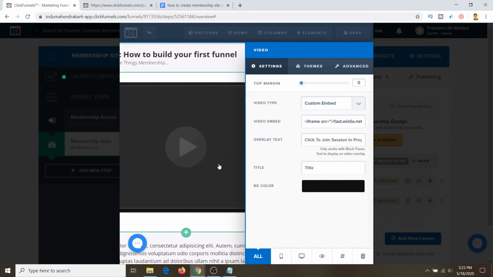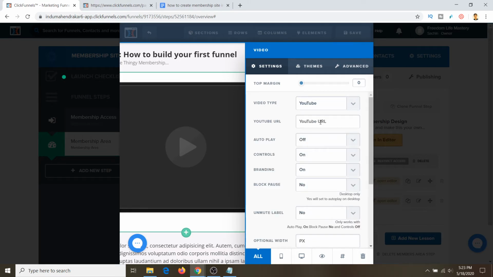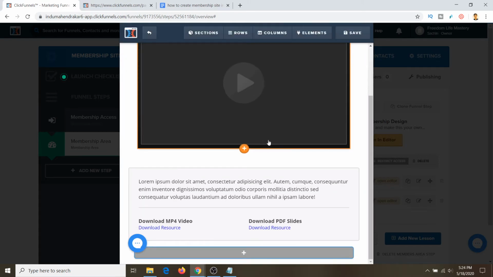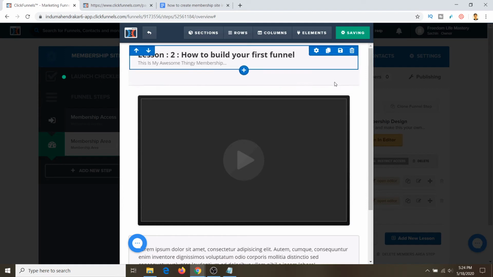So here is the video element. Let's say you have uploaded your video to YouTube, you can just come here, grab the YouTube URL link and paste it here. If you have created your video in Vimeo or Wistia, or if you have a custom HTML5 video, you can just come and paste it here. It's pretty simple. This is how you will create your lessons.